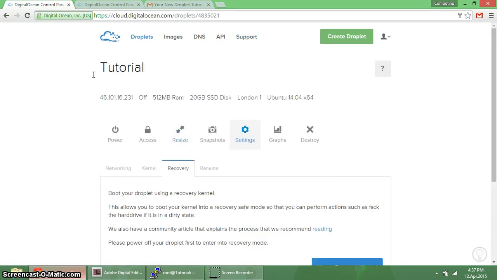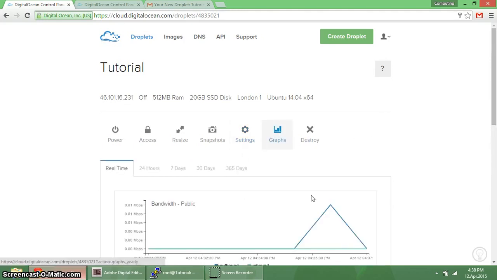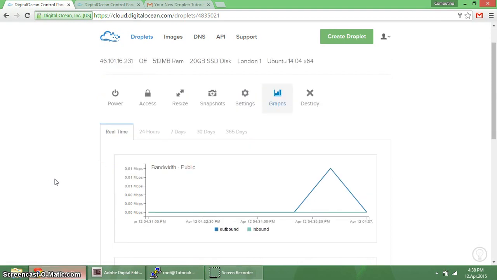Now let's say I have put on some weird name, maybe a spelling mistake in my name, although there is no spelling mistake in the server's name. It's tutorial, which is the correct spelling, by the way, if you didn't know. However, if I wanted to change the host name, I could just rename it from here, which is a fairly easy task. Now over in graphs is where all the good things happen.